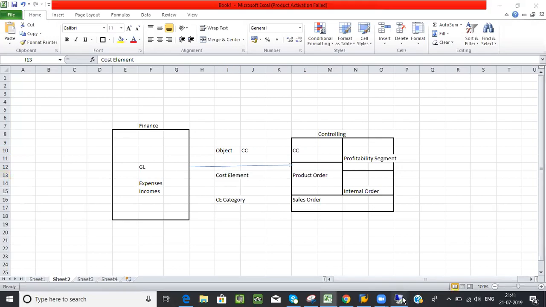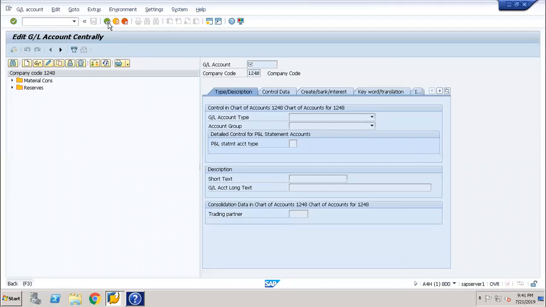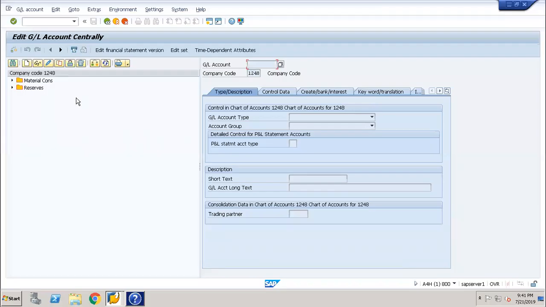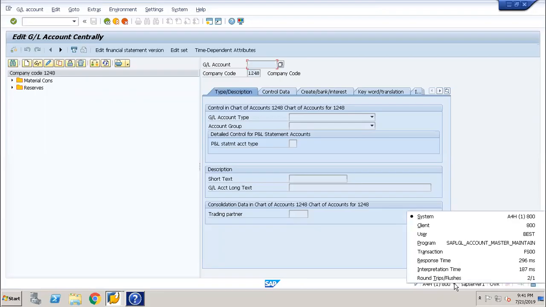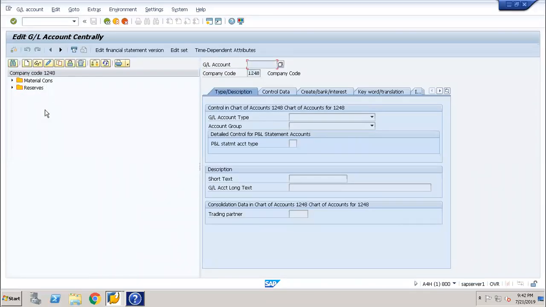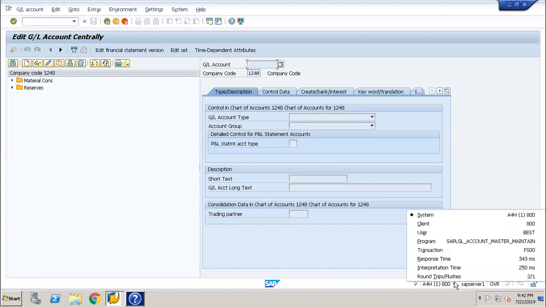So now we'll go back to here. What I'm trying to tell you is, create primary cost element. If you double click on this, even in ECC it will take us to FS00. Now if I go back and double click on the secondary cost element, in ECC that was not the case. It was not going to FS00. But in S4 it is, because we need to have a GL for secondary cost elements.